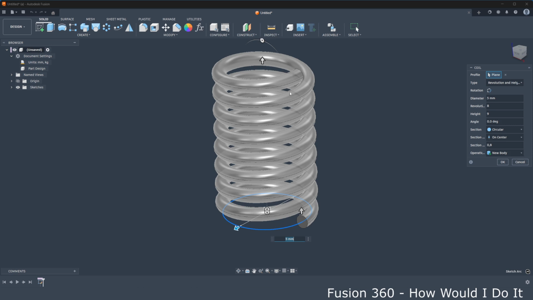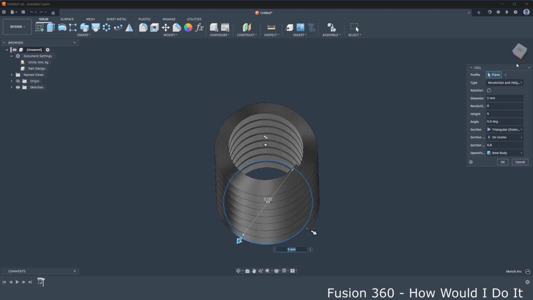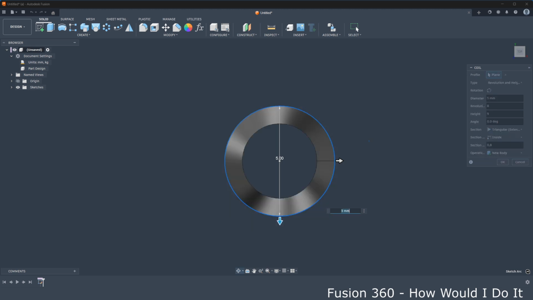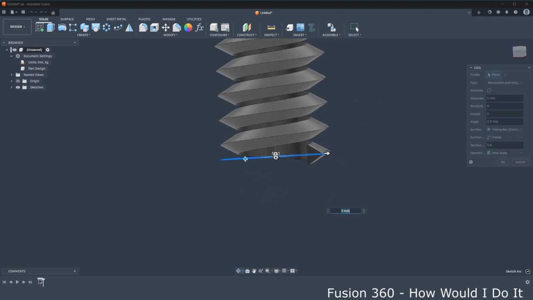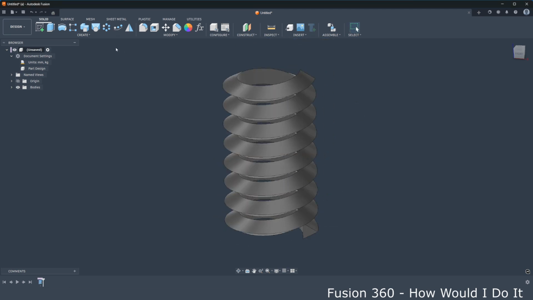But we don't want here to have circular section or profile. We will choose triangular external. So how it looks from top view, it looks like this. Now we have this circle centered, but we don't want it like that. We want to be inside. And now we have something like this. And press OK. Next, we are going to create 3D sketch.